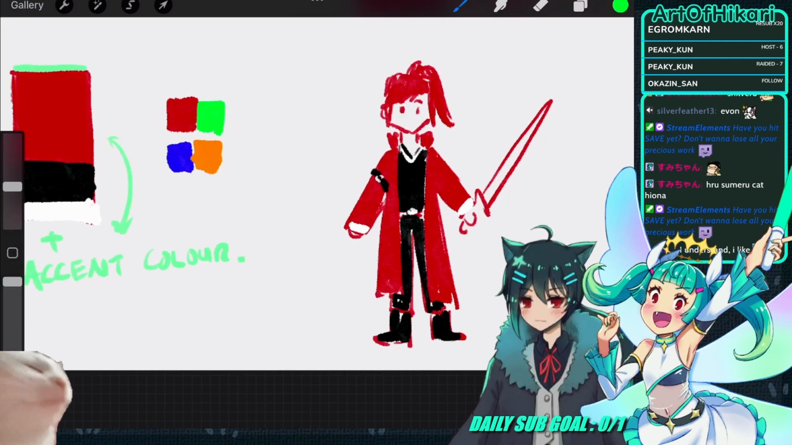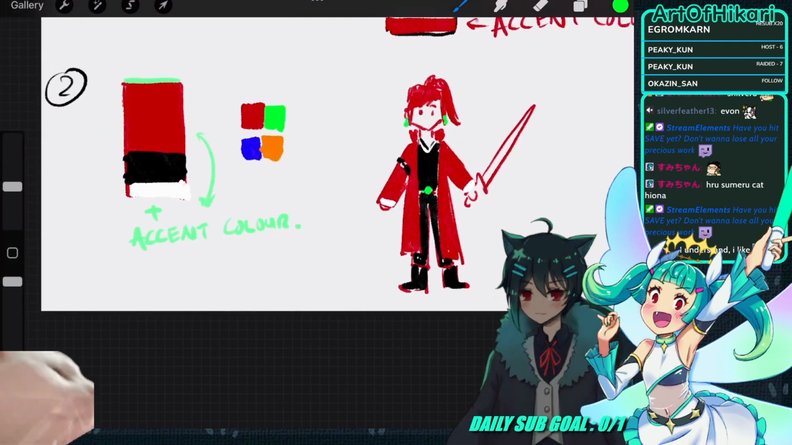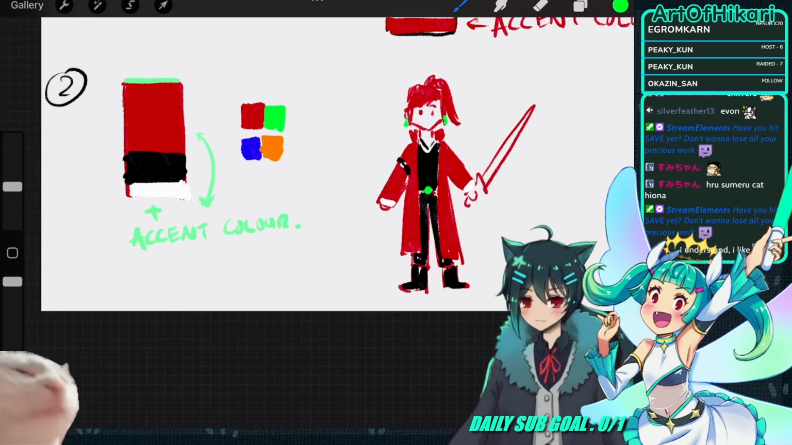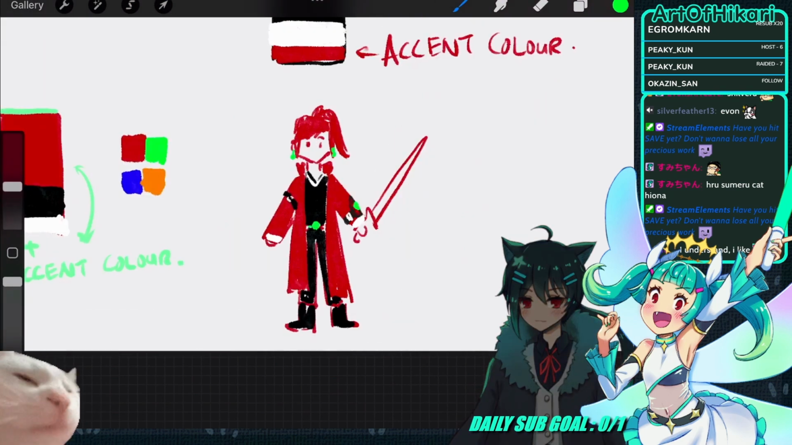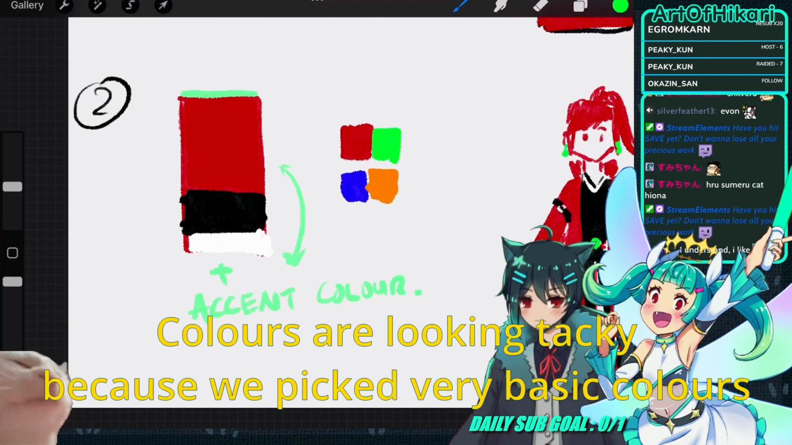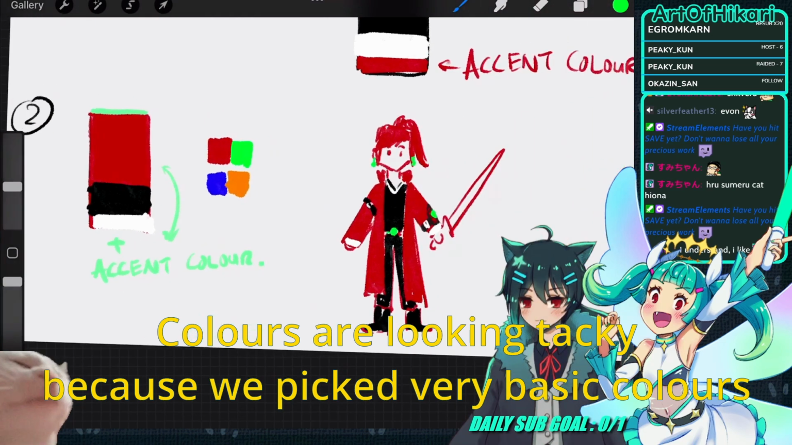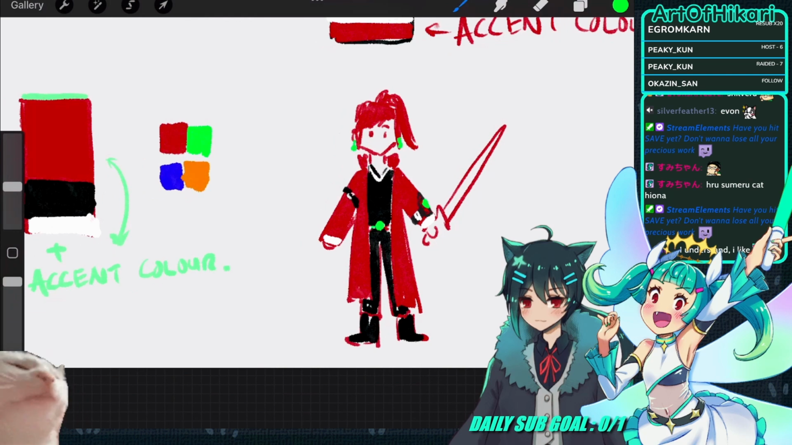So green. Maybe you can wear a green earring. I think green here. Just very minor items that make him shine. I know right now it does look very tacky, the colors, because we are only using very basic colors right now. But yeah, this is how you can come up with color combinations.